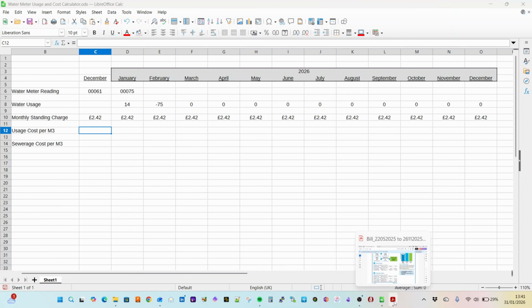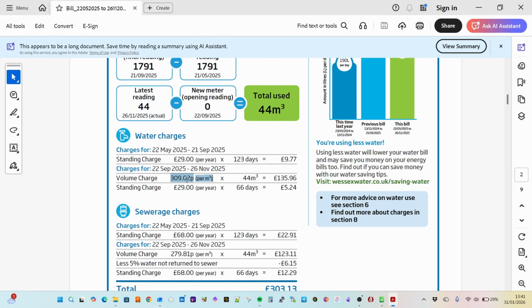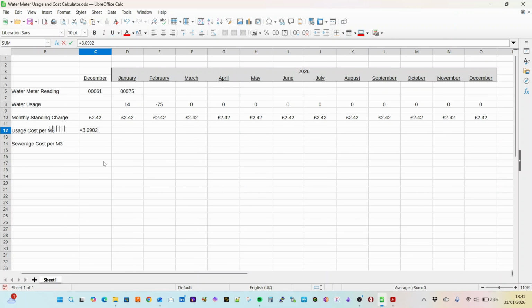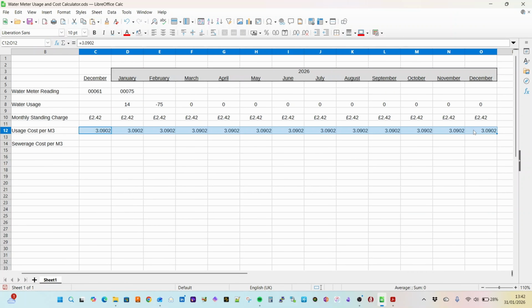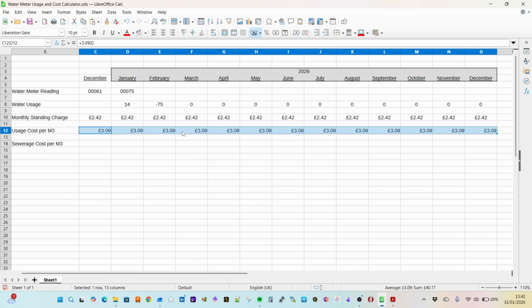Let's go back to our bill. So here's the cost per meter cubed. It's 309.02 pence, equal to £3.0902. Again, let's copy that across. Also put that in pounds. Obviously put it in your currency.